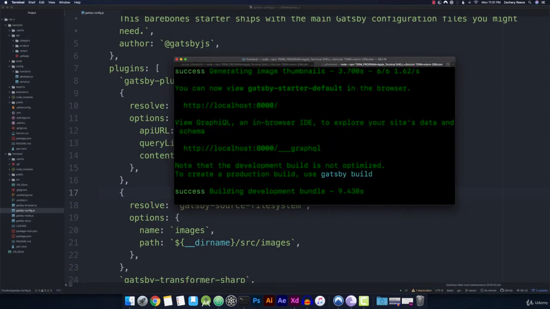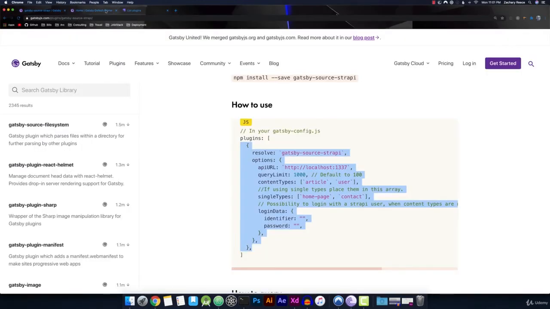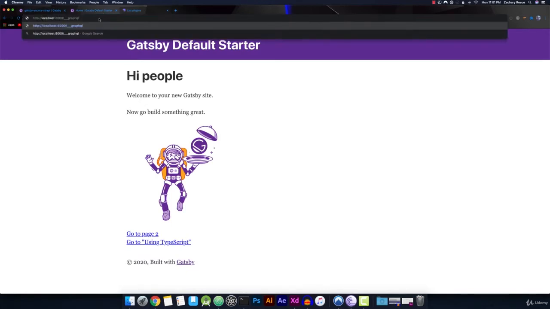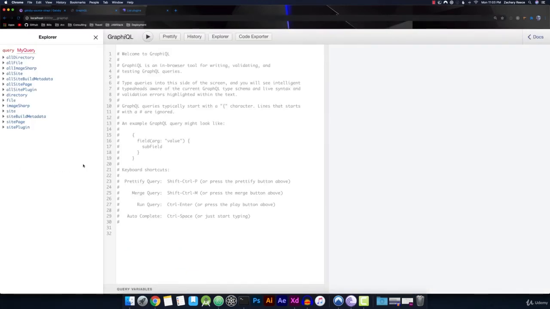All right, now we've got our new Gatsby project up and running. So this time, let's actually copy the GraphiQL URL. Remember the three underscores GraphQL. And let's go to that link. And here, this is going to be our graphical user interface for building out our GraphQL queries. It's going to make things really simple and really easy for us to work with. Okay, but it looks like we actually don't have our Strapi data over here yet.